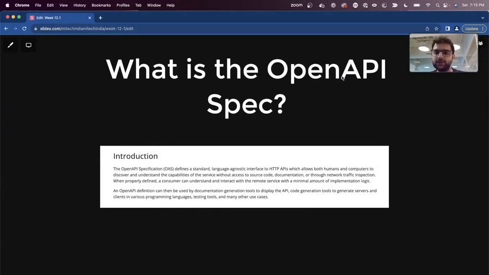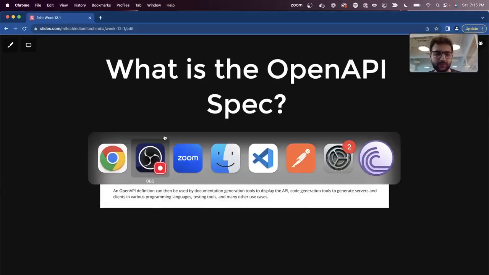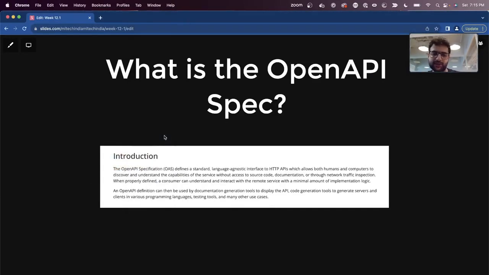To begin with, what's the OpenAPI spec? This is the official definition from their website. It says the OpenAPI specification defines a standard language agnostic interface to HTTP APIs, which allows both humans and computers, this part is important, to discover and understand the capabilities of the service without actually accessing the source code, the documentation, or going through network inspection.